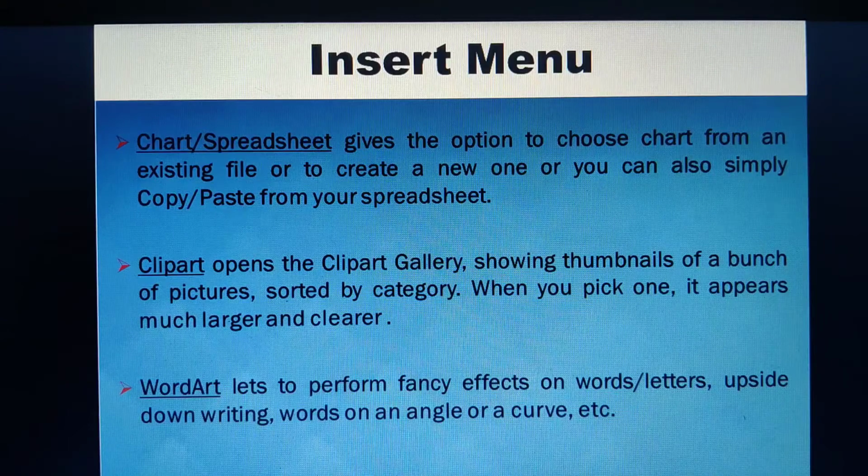So that is chart or the spreadsheet. You can have the chart right from an Excel file and you can paste it, or you can even create a chart onto your Word document as well by using a chart option which is there in the insert tab. Similarly, we have a clip art that will help you to open the clip art gallery showing you certain thumbnails. Okay, so depending upon the category which you need, you can pick one and copy it onto your document, where the image will be much larger as well as clearer.